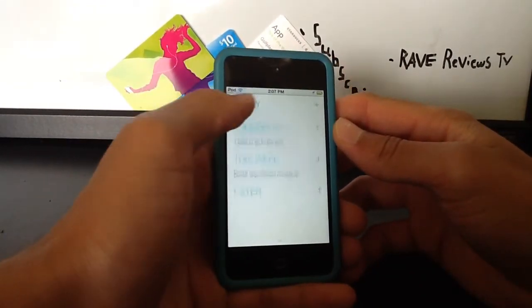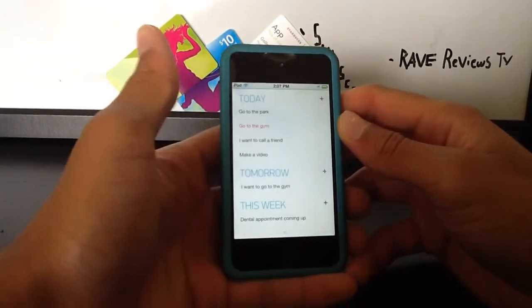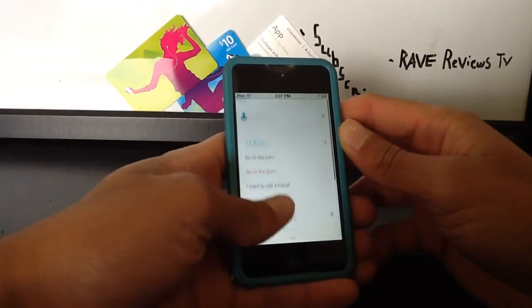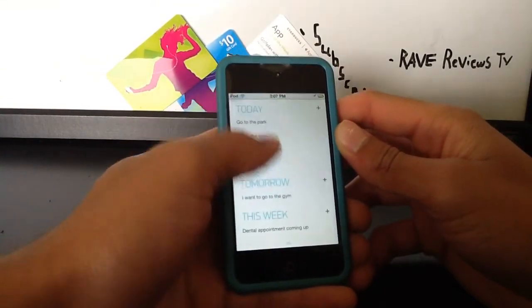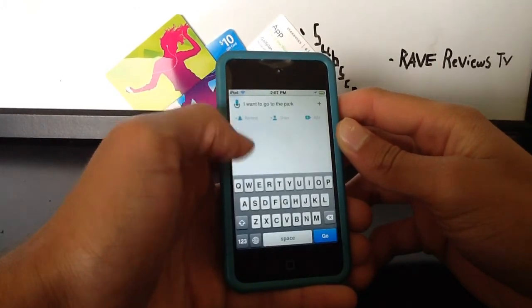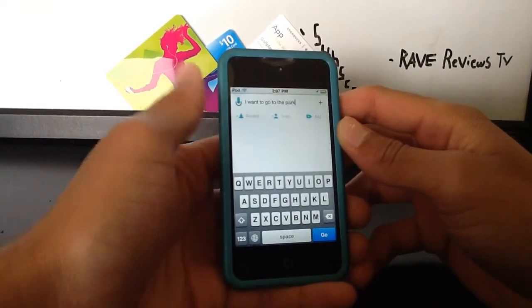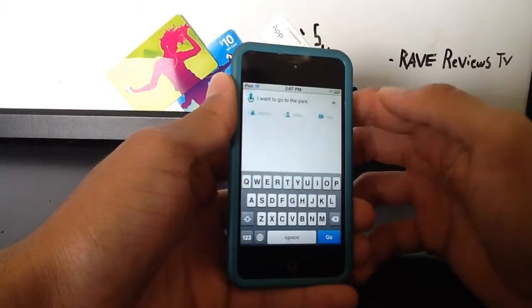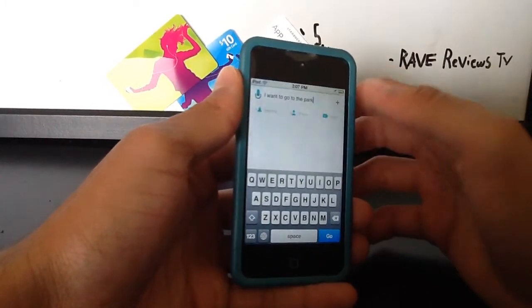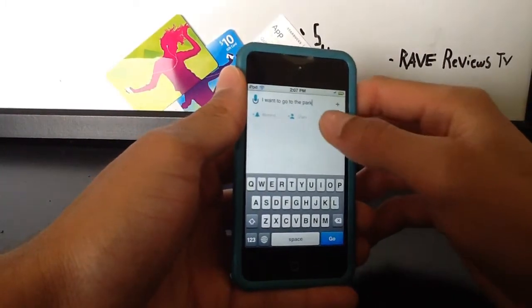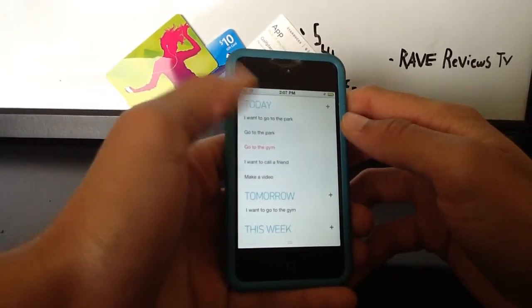Now there are more ways to add events as well. The coolest way, in my opinion, is by simply talking into the application. So check this out. I want to go to the park. And right there, I want to go to the park. So that is very cool. You can talk into the application. It is extremely accurate. It's so accurate that sometimes it picks up more words than I would prefer, meaning I've probably spoken too soon and it added those in. But it's very, very accurate, and I like that a lot. So now I have two, I want to go to the park.